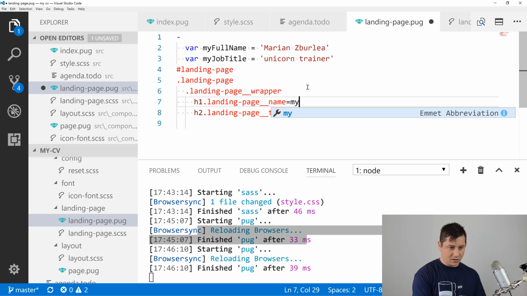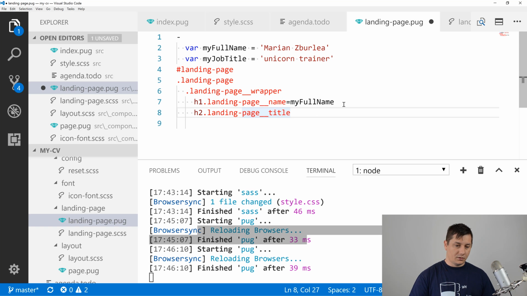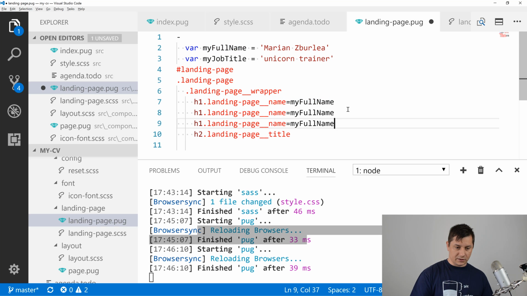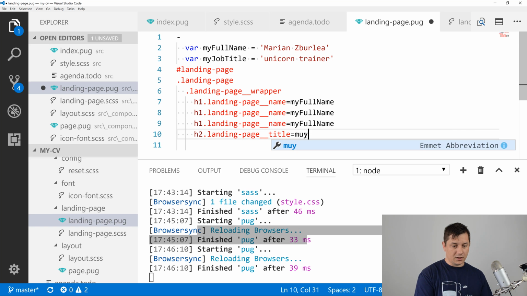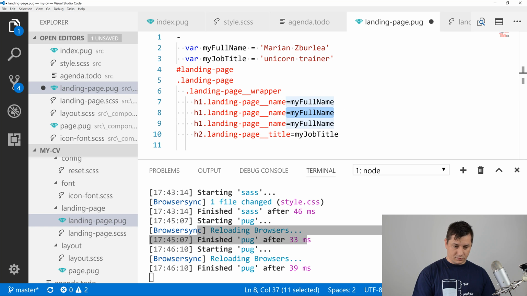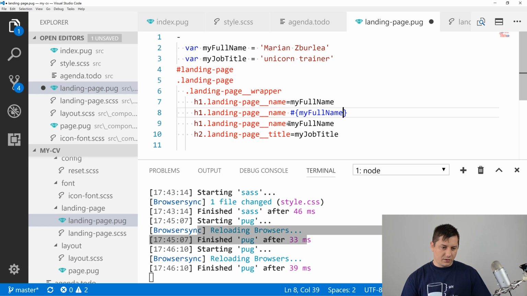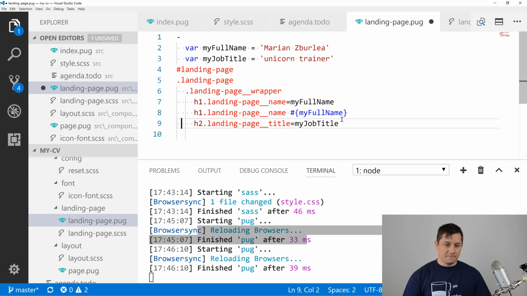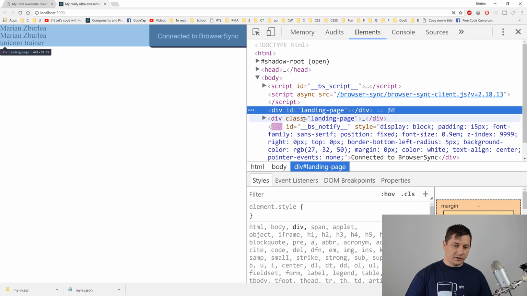So we can say my full name, and this can be done in multiple ways. I'll show you. And this would be my job title. Okay, so let's see how can we do this. Actually, you can say like that, my full name. And is there another way? Well, for the moment, let's see just those two. Okay, so let's save it. Let's look into the browser.